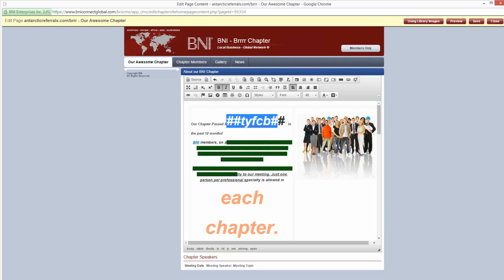My recommendation is to just leave this alone. I mean, you can obviously change the color, the size. If you want to change this to green or something like that, you can do that, but you do need to leave that as exactly pound TYFCB pound in order to pull the thank you for closed business. Unfortunately, we don't have any other tags available at this time, so pulling number of visitors or referrals or anything else is not possible right now. So hopefully that answers your question, Deborah.